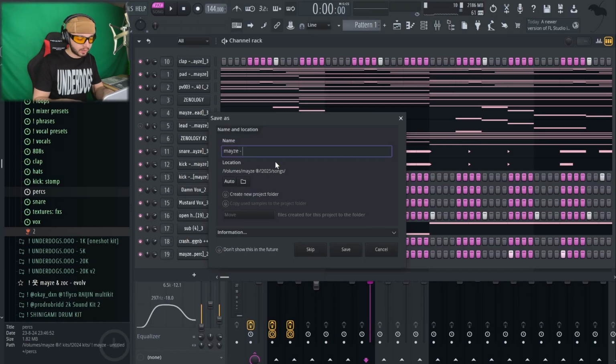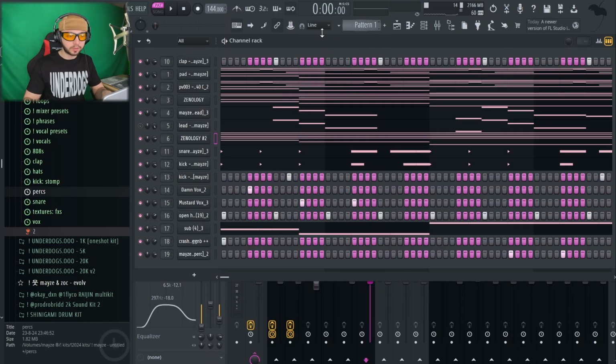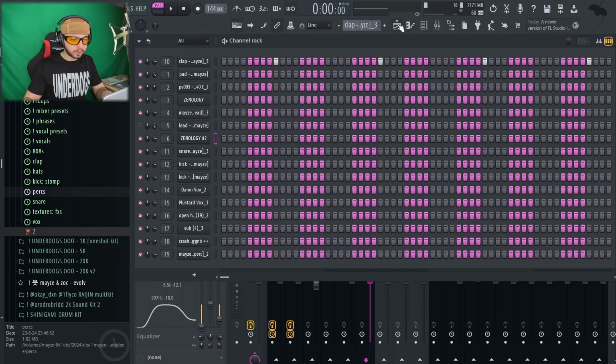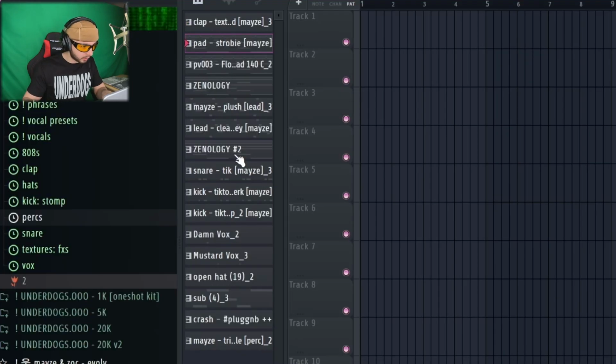Let me just save this, and then we're gonna freestyle. Okay, so let's just arrange everything. I'm gonna go over here where it says pattern, right click, hit split by channel, and then go over here to open the playlist. And then I'm just gonna click the melody sounds.